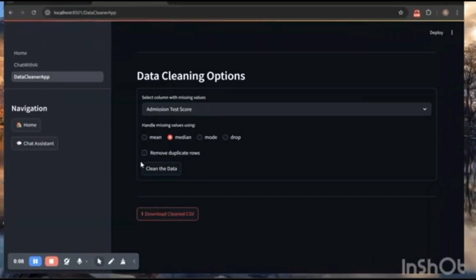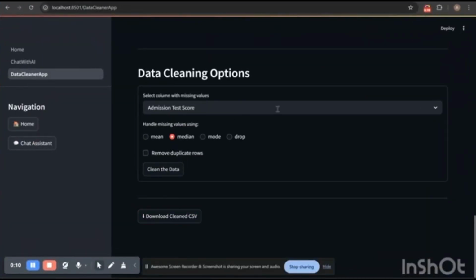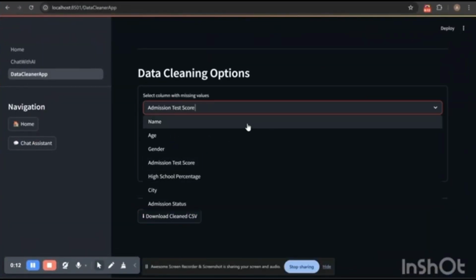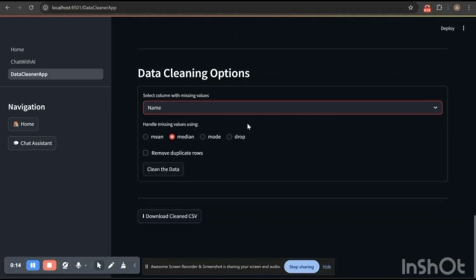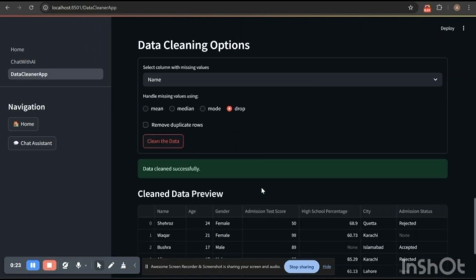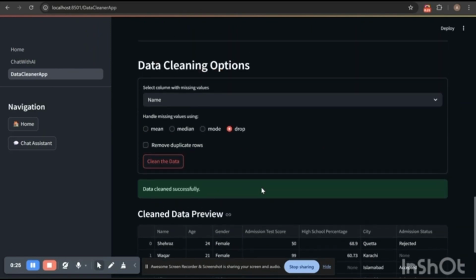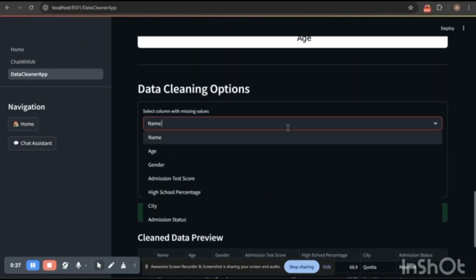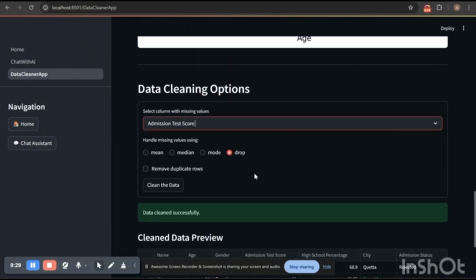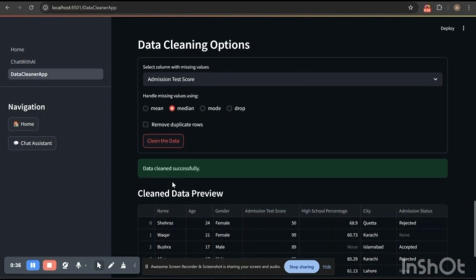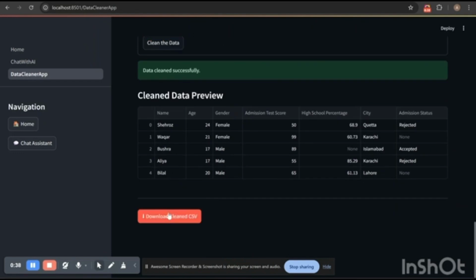Now let's jump to our web app. Here, I'll select the name column and I'd like to handle the missing data by dropping the missing values, and I'll clean the data. Similarly, for admission test scores, I want to fill the missing data using the median, and I'll clean the data and download the CSV file.